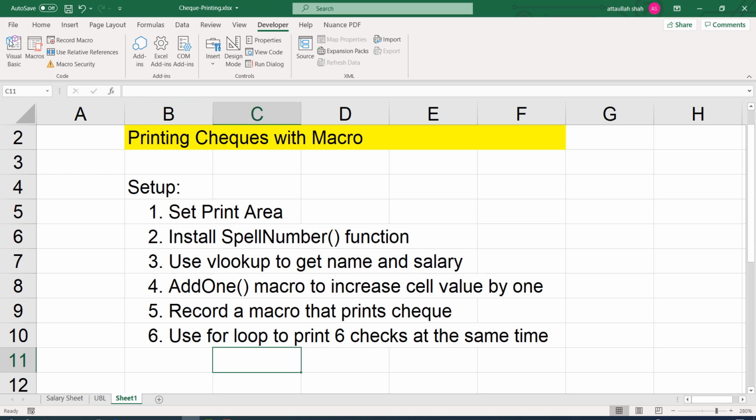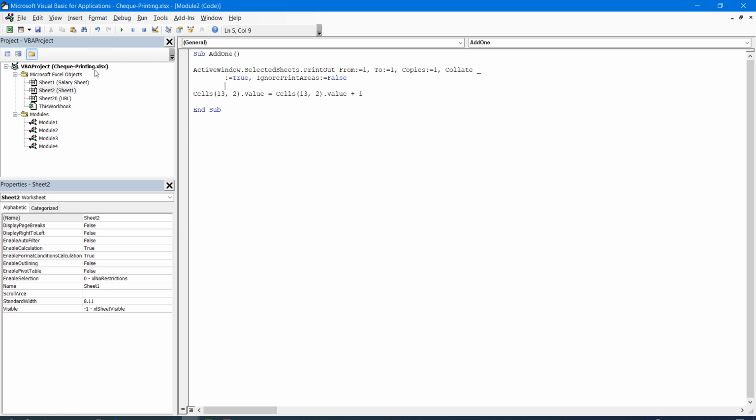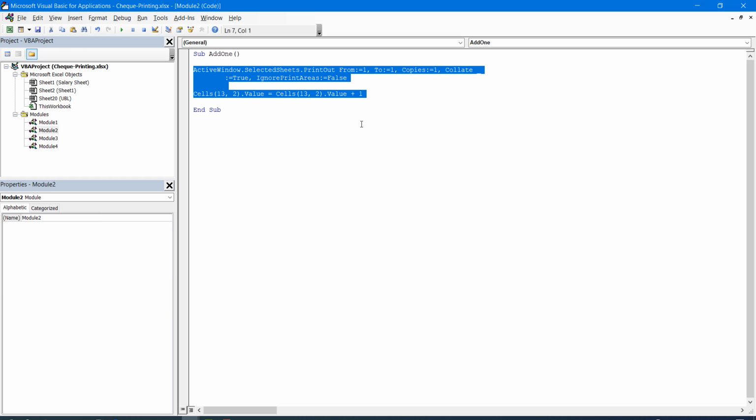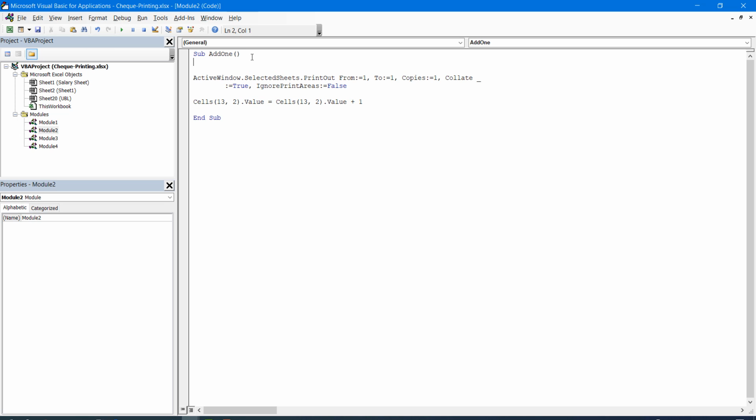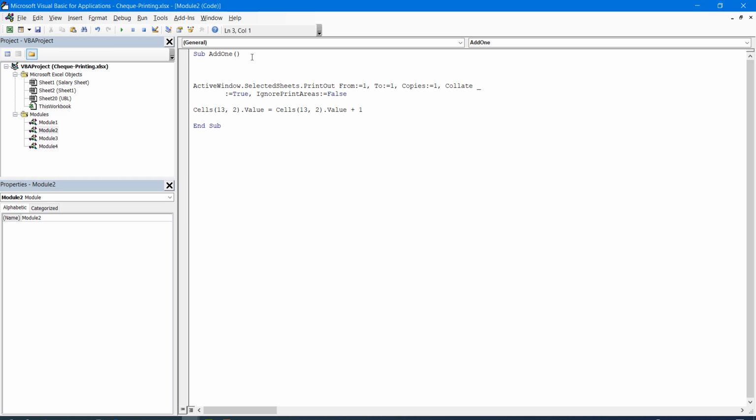So if we go to the Visual Basic Code, this is our actual code. It has 2 lines. One line prints the code. The second line adds one value to the cell row number 13 and column 2. If we want to repeat this code several times, what we have to do is to add the loop technique.